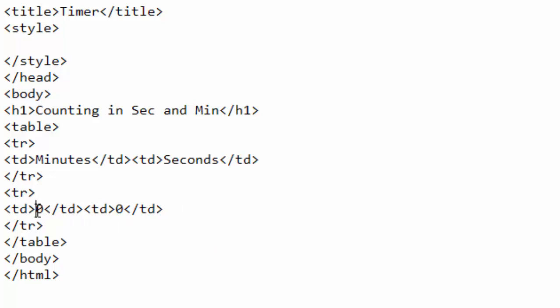So I will come before this 0 and simply put p tag for the paragraph and close it on the other end with slash and p. I will come also before this 0 and put p for the paragraph and close it on the other end of the 0, just like that.